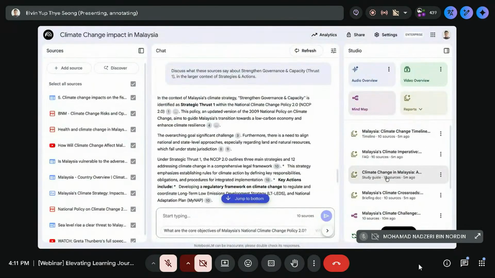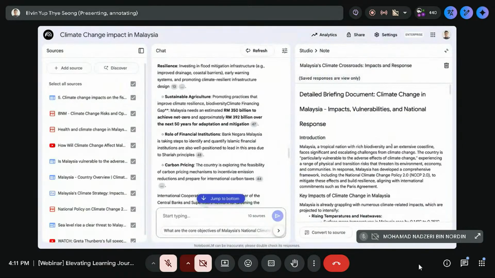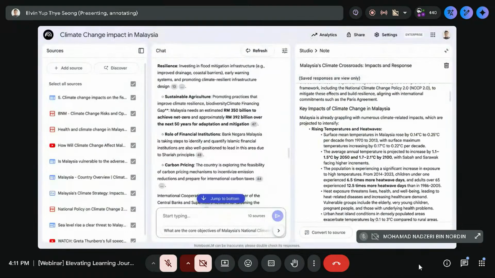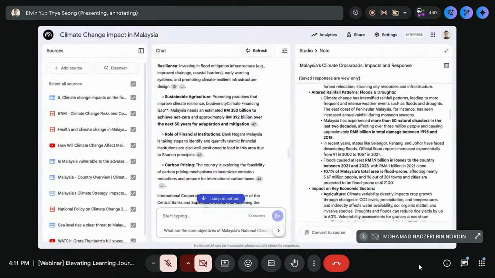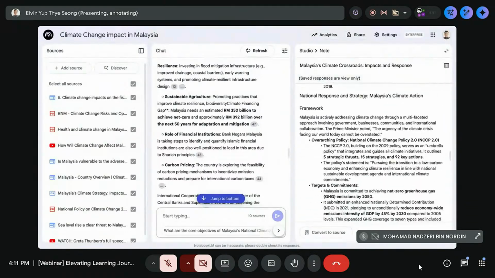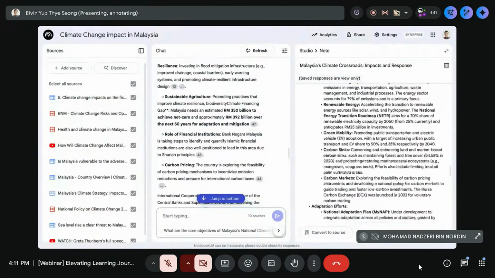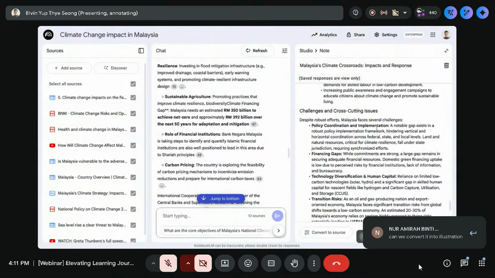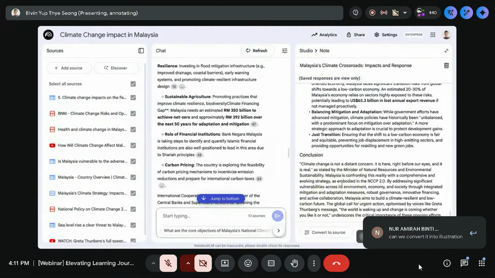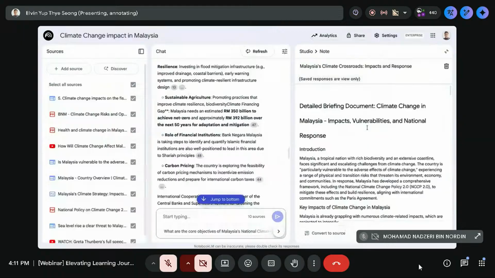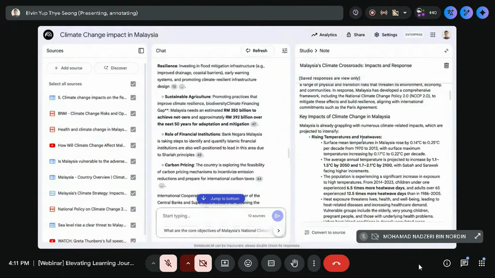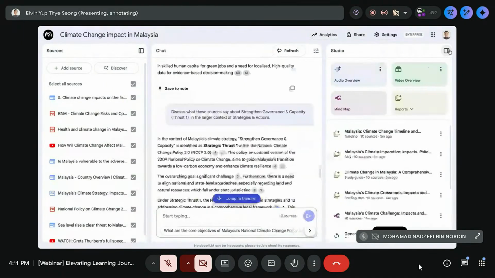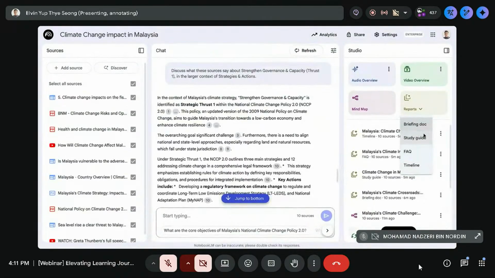And then in the briefing documents, this is the format. You have this framework, challenges, cross-cutting issues, and also the conclusion, and it will start with the introduction or summary. So this is how these four documents look.